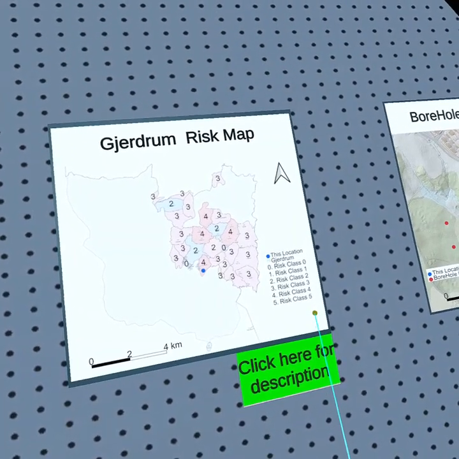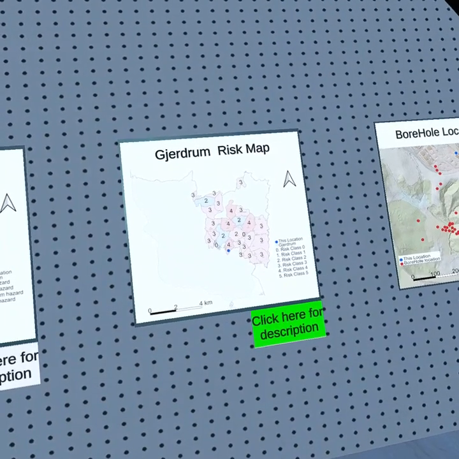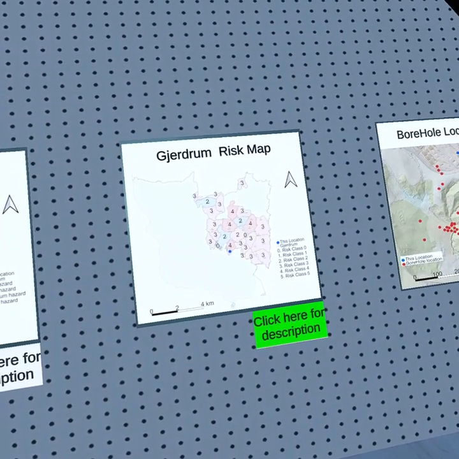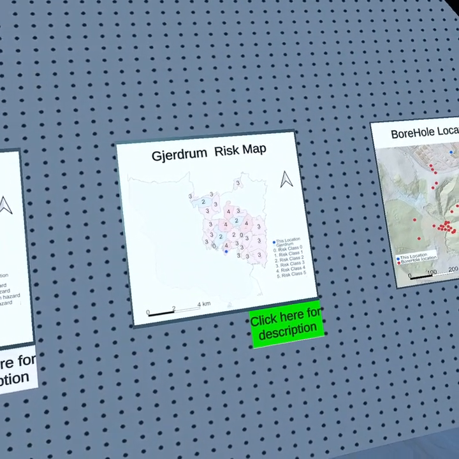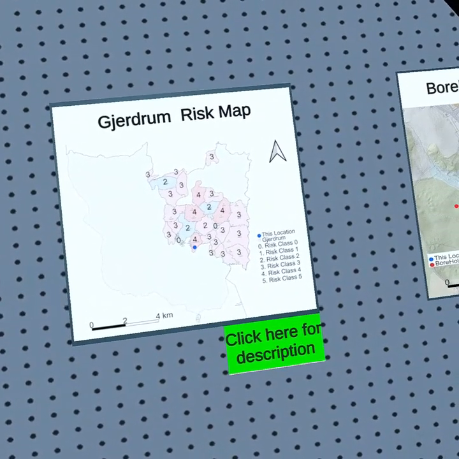A risk can be categorized into 5 classes: Risk Class 1, Risk Class 2, Risk Class 3, Risk Class 4, and Risk Class 5. From this map, areas shaded from blue to red show risk classes from Risk Class 1 to Risk Class 5.